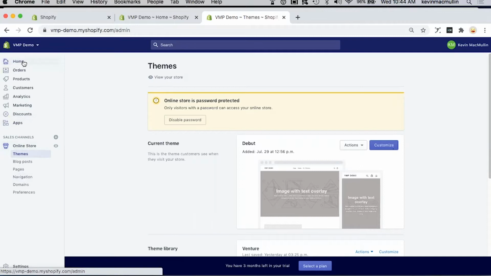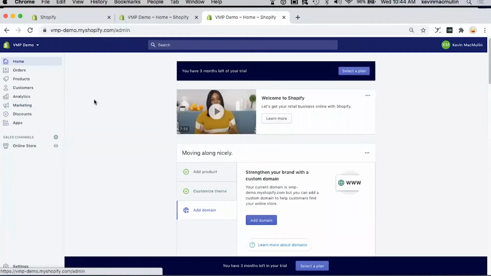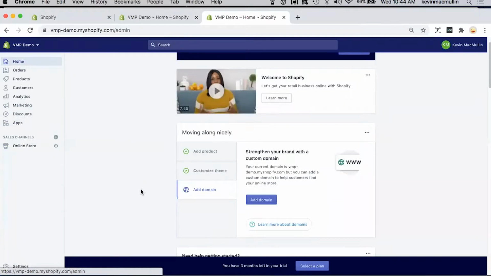So when you go to the home page, they give you 3 quick links. One of the things they give you right off the get-go is the ability to add a domain, because if you remember from our demonstration, we strongly recommend that you have a domain name. Shopify will give you a subdomain. It'll be your username.myshopify.com. You don't want to do that.